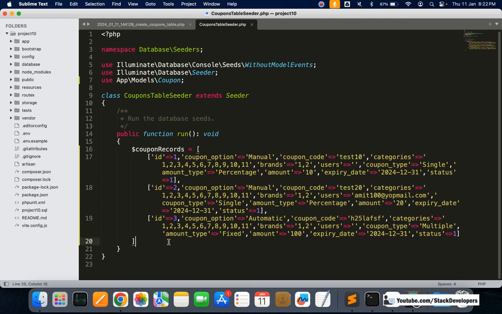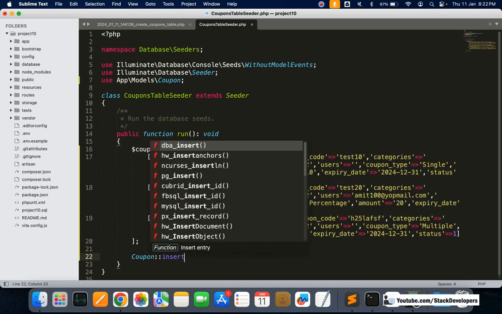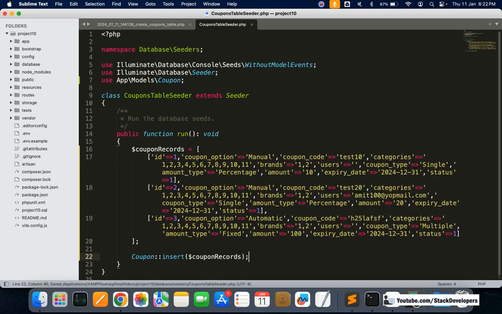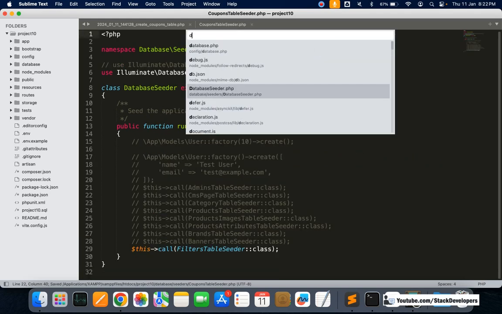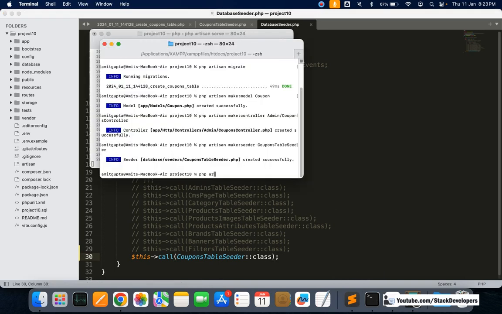Okay, so finally this one, and now coupon insert here, dollar coupon records. Okay, so I'm going to open here database seeder, and here I'm going to add one more. We'll comment the last one, and here I'm going to add the coupon table seeder. So I'm going to run the final command, php artisan db:seed, to generate the dummy entries for the coupons.